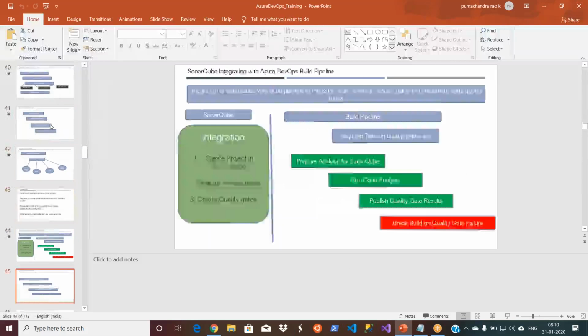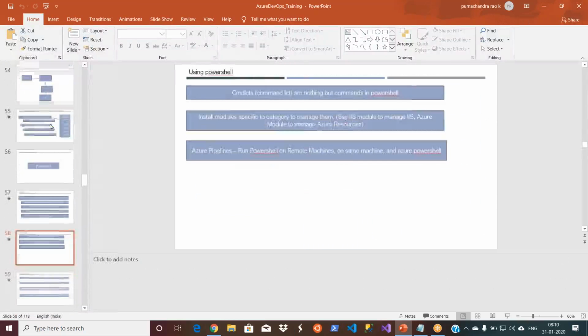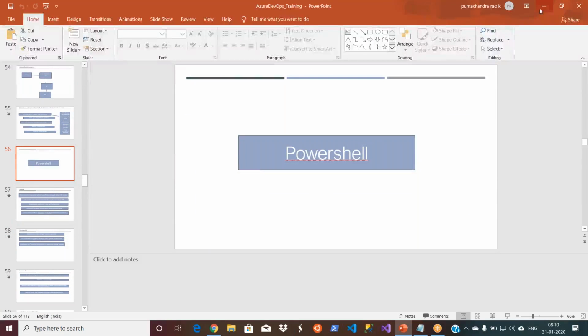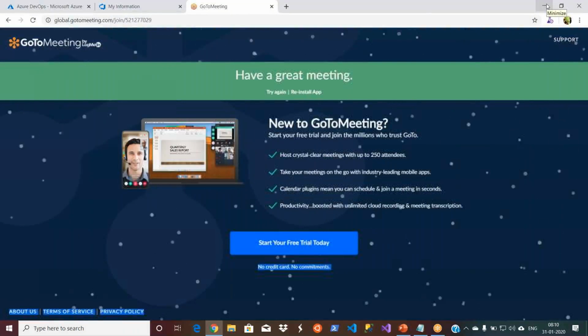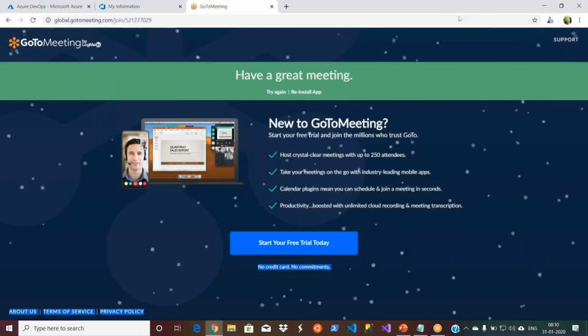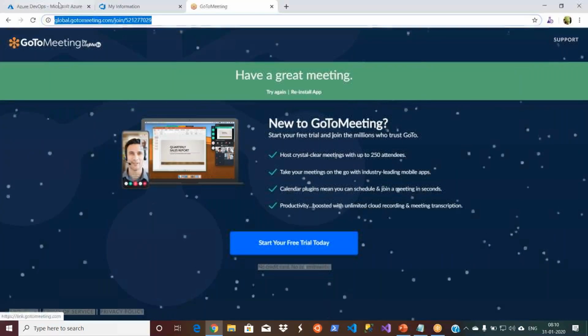Let me navigate to my screen here. So I want to start the PowerShell, but before I start the PowerShell, I want to show some other options as well. Okay. So let's go, guys.